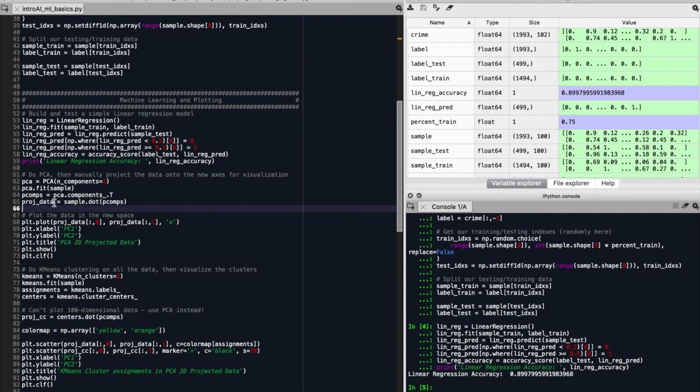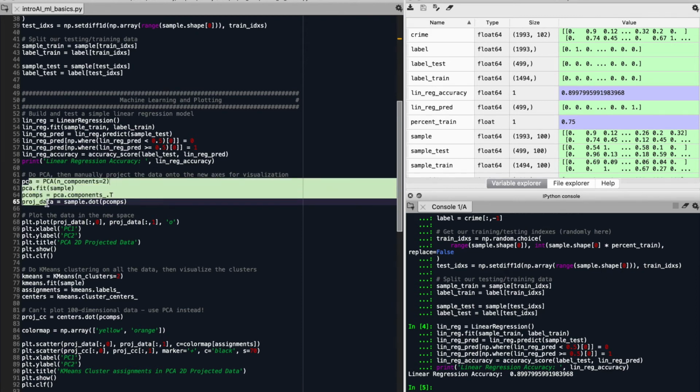And then what we're going to do is say our projected data is our sample dot product with our principal components. So essentially, let's just run this real quick so I can show you some dimensions.